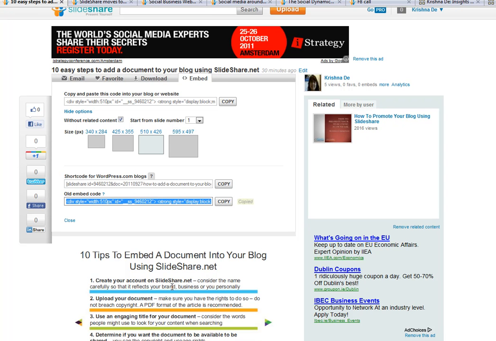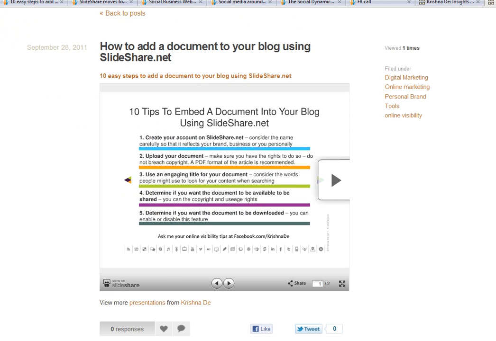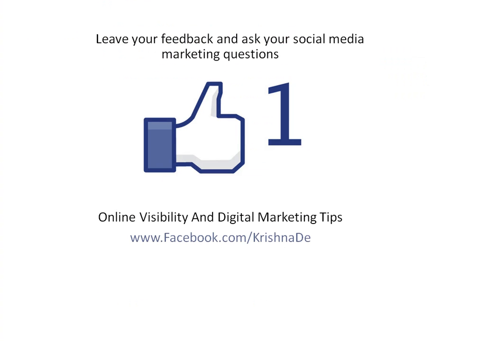And so I'm just going to take my code here. Mine's not a WordPress.com blog, so I've taken the second lot of code. On your blog, make sure you've got a good compelling title, you put your keywords in, and then in the HTML editor, you just need to turn that on, post the code that you've taken from SlideShare into there. And there you see it, your publication is embedded on your website or blog.